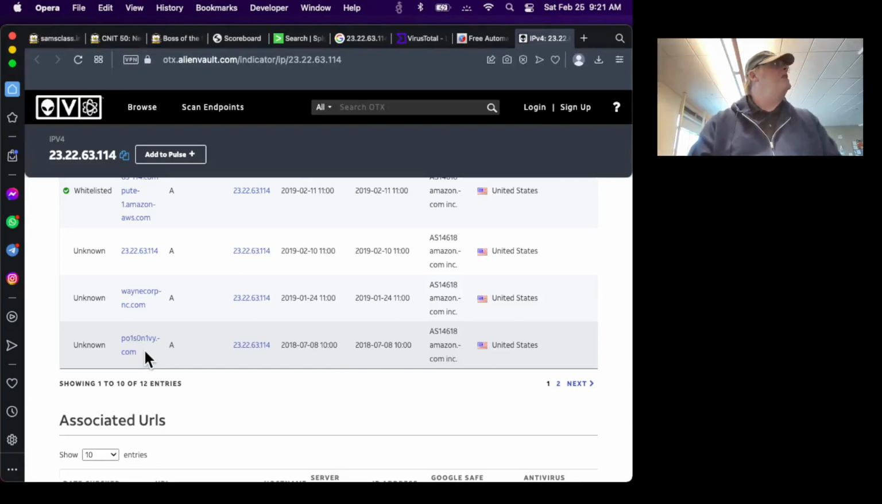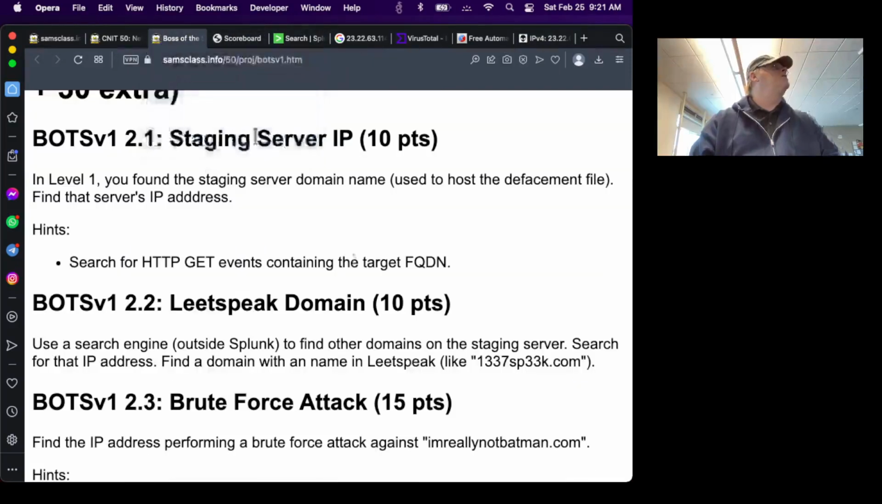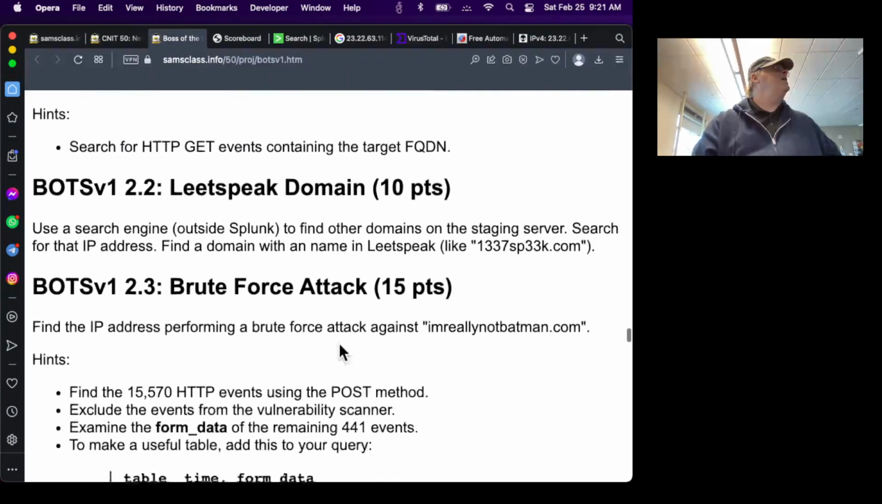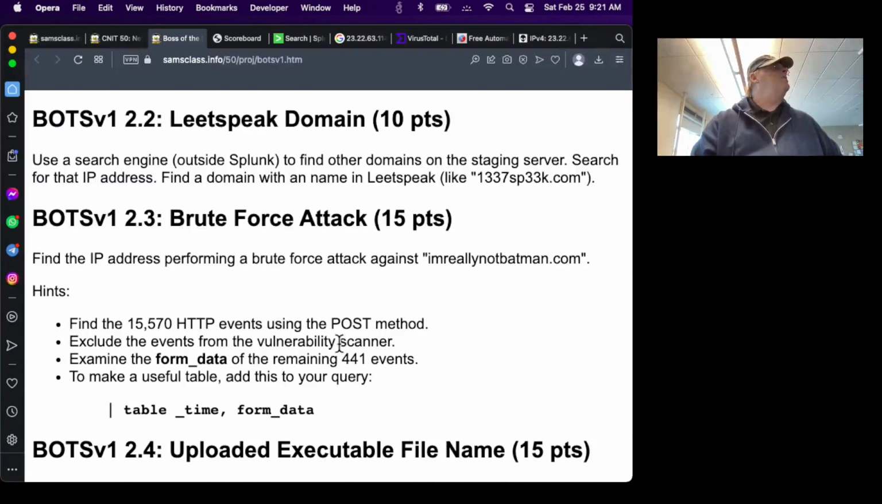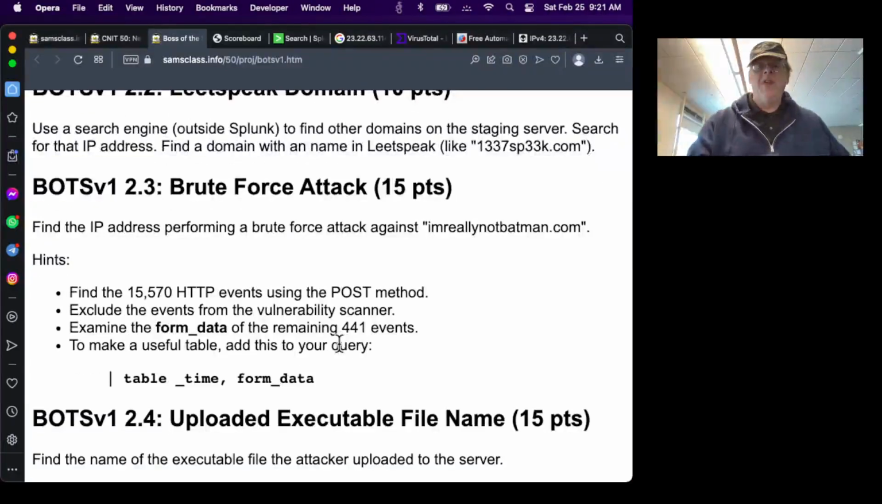That's the malicious domain that they used, and that's the flag that we wanted to find here. So that's the LeetSpeak domain. All right. Now we want to find the brute force attack, and this is really quite interesting.